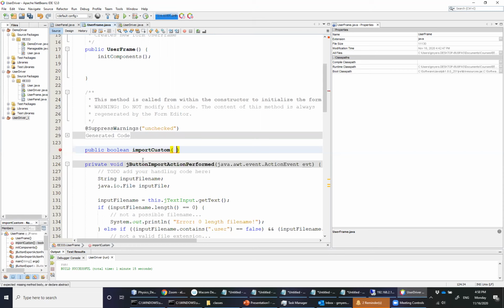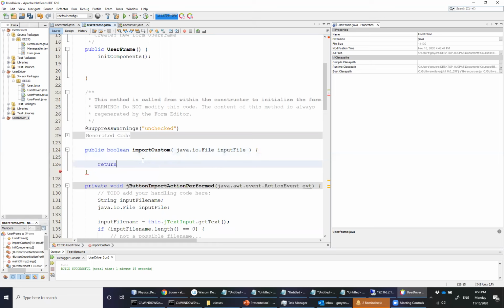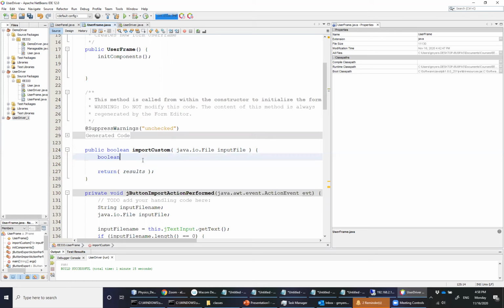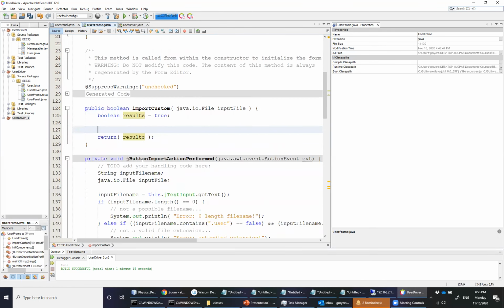And this import custom is also going to accept a java.io.file, and it's going to accept an input file. So hopefully you're sensing somewhat of a theme here. And I'm just going to hard code in return results. And what I'm going to do is I'm going to initialize a Boolean results equal to true. And then what this will do is it's going to do two things, actually.